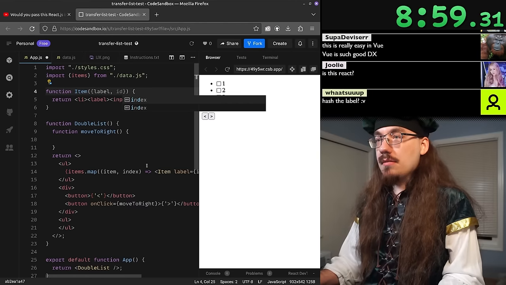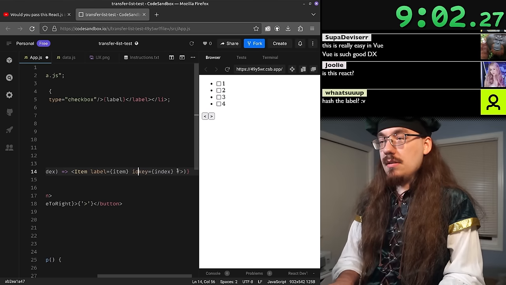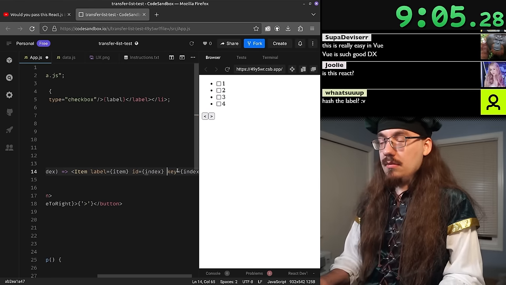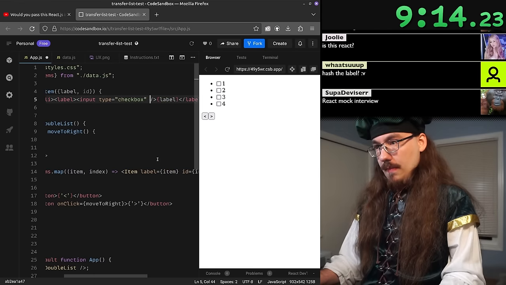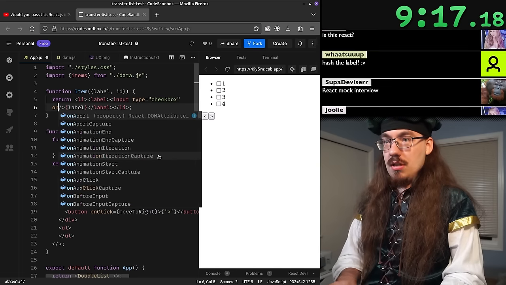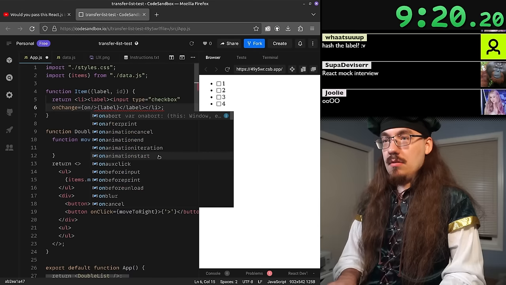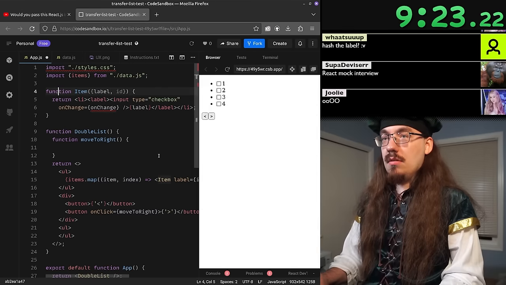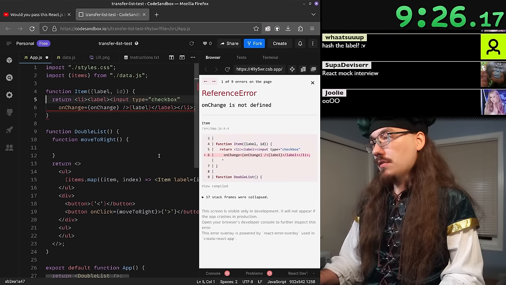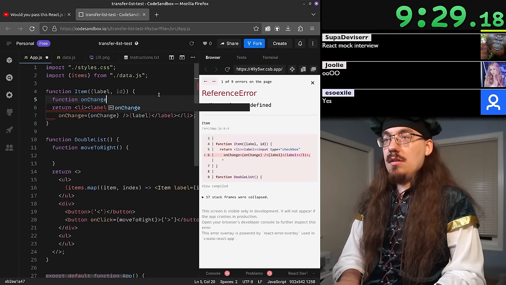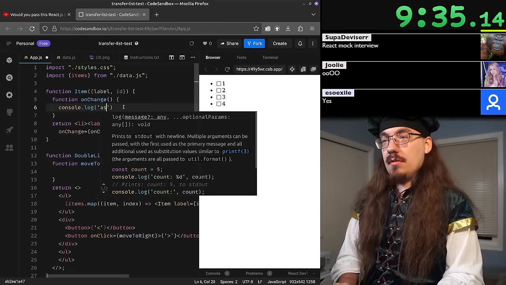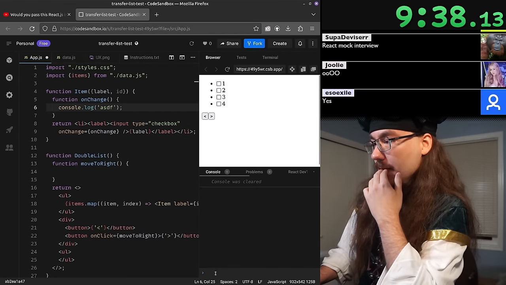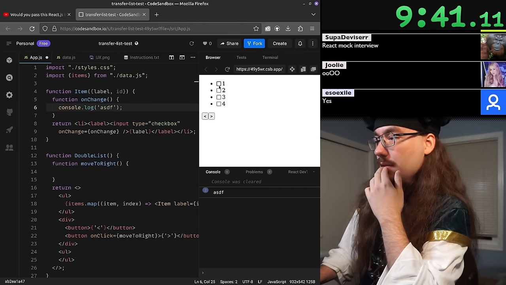So we can call that the ID, and the ID is the index. Okay. Now, each checkbox, I guess we'll just do an onChange. Wait, onChange is not defined. Oh, the change. So let me just make sure this works. If I click ASDF, okay.